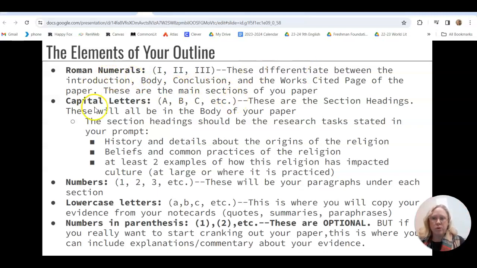After you have your Roman numerals, you then go into capital letters. The capital letters represent the section headings. These will be in the body of your paper. So the body of your paper is going to be Roman numeral 2. The capital letters will all represent the big sections of your paper, and those will all be under Roman numeral 2. The section headings should be the research tasks stated in the prompt. So you will have capital letter A, capital letter B, capital letter C.